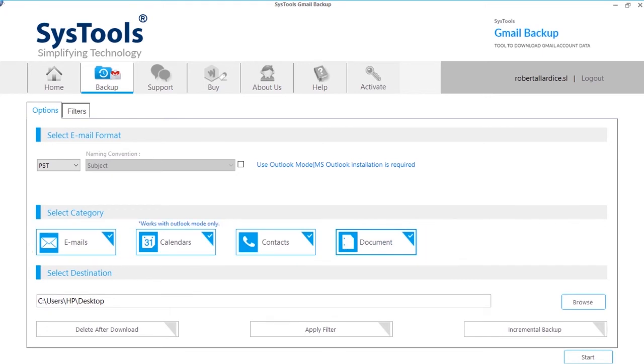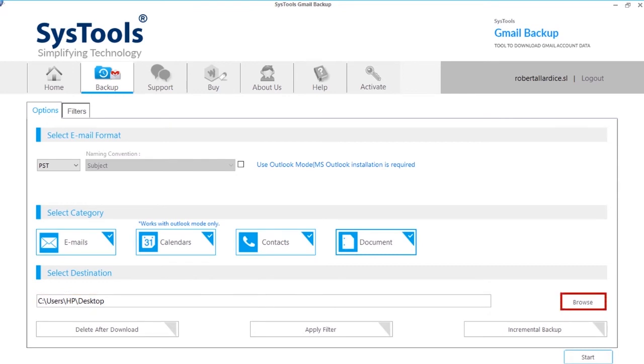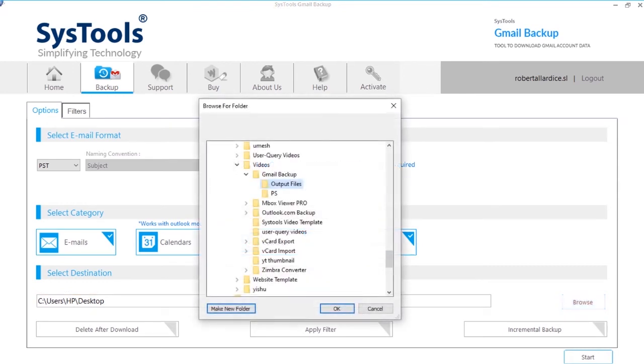By default, the output files will be saved on the desktop. You can choose the Browse button to change the destination. Make sure that you choose a location which has enough space.